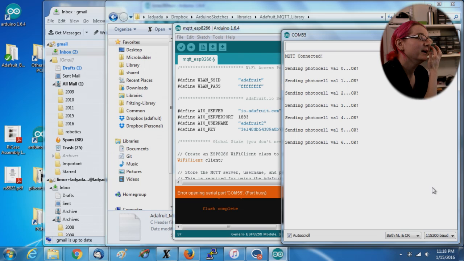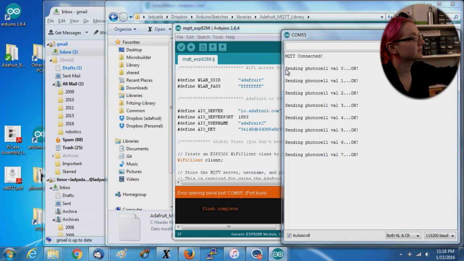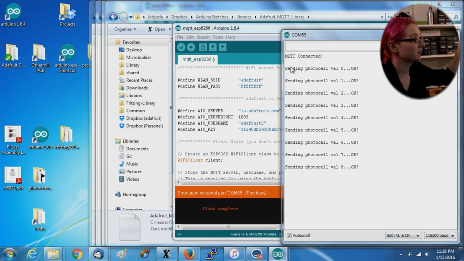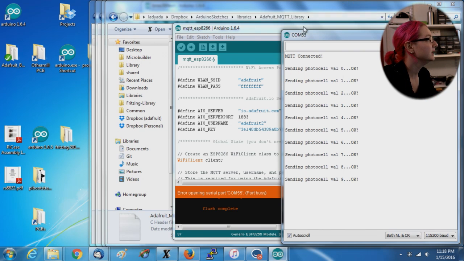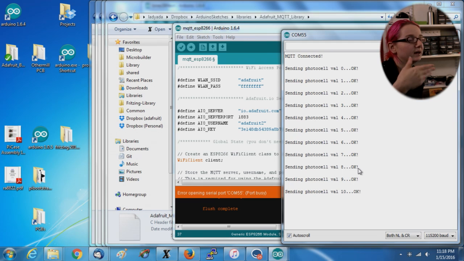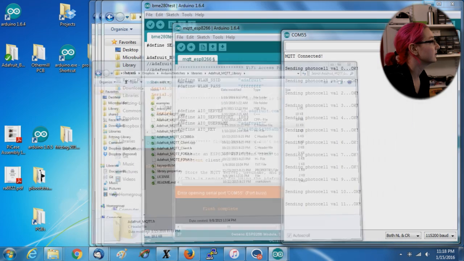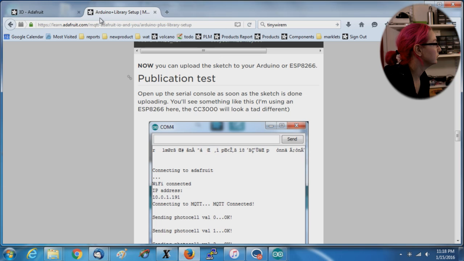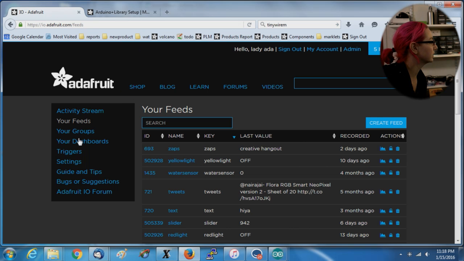Okay, so once you connect to MQTT, we have the ESP8266 printing out this little message saying sending photocell value 0, 1, 2, 3, 4, 5, 6, 7. I'm just incrementing each value. I'm not actually sending real sensor data because there are no sensors connected, so I'm just sending a counter. So let's go to adafruit.io and let's go to the dashboard.